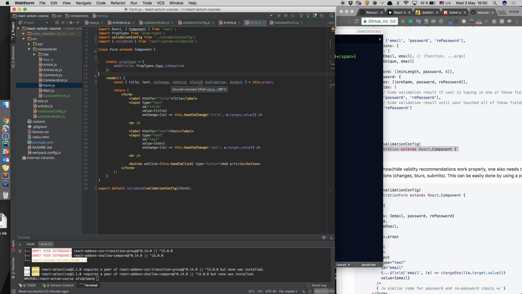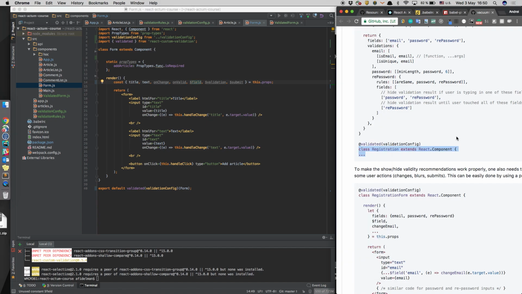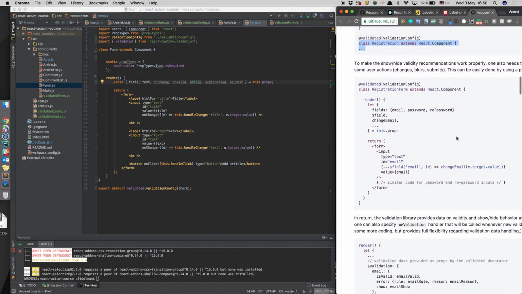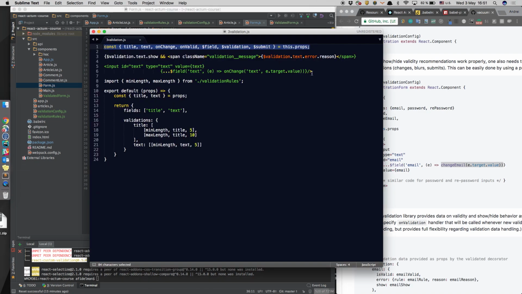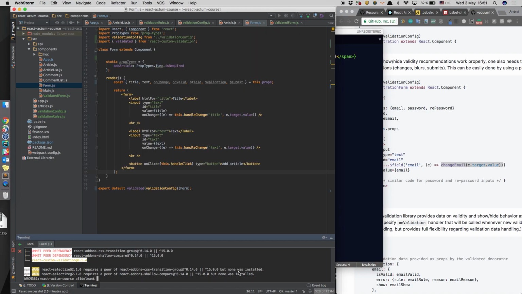First, we need to pass field. Field is a prop which will attach our rule to our field. How to do it? If we go to documentation, we can find it here. This one. So, field, email, and wrap our value. So I prepared this one for us also, and it will be like this.